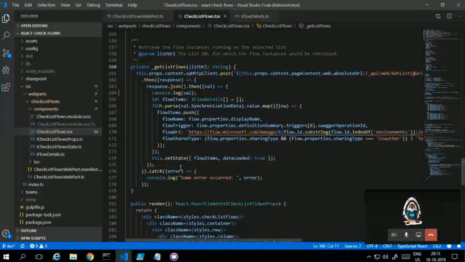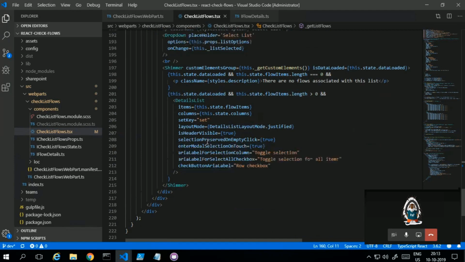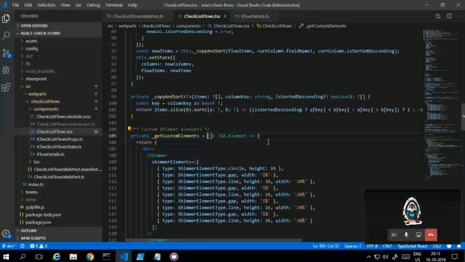Once I have all this information in place, I'm calling this setState method to add it to this flowItems state variable. And then in my details list component, herein I'm passing this.state.flowItems as the items, so that it renders all the flow information correctly. And other than this, I'm also using this cool shimmer control, which renders some placeholder data while my actual data is being loaded. It's just a way to keep the user engaged, since the content is still being loaded.